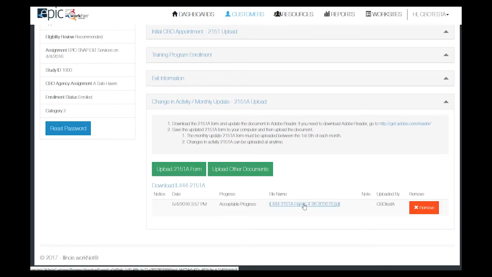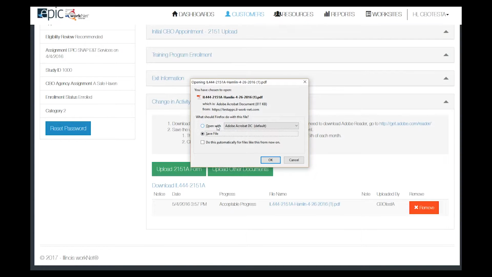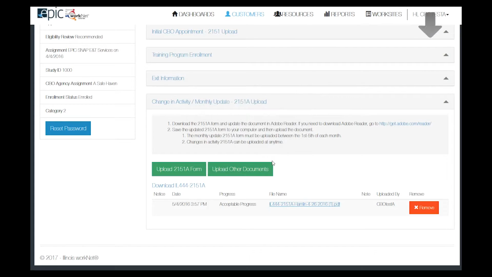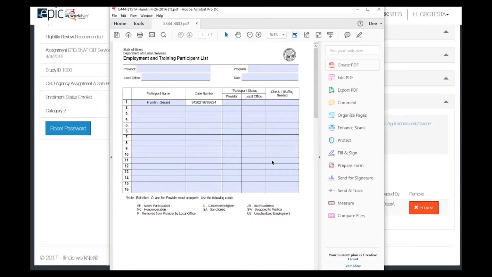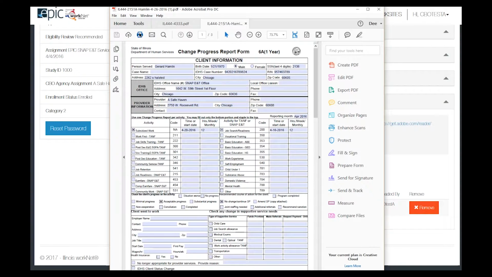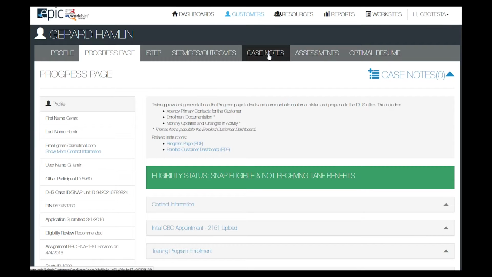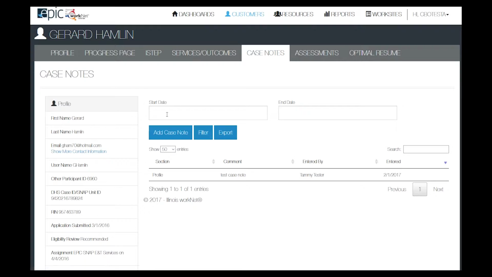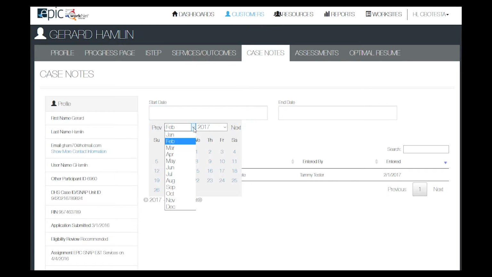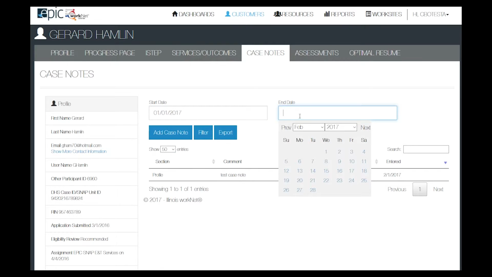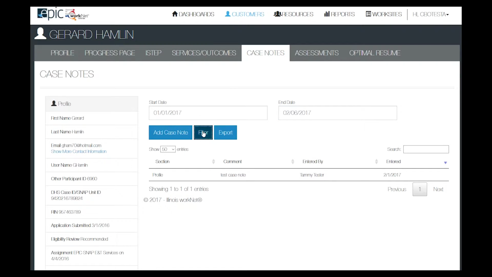What I can then do is open up this document, and print it, because it will be required to bring along to the customer appointment, to the staffing appointment. And then what I'll need to do is go to the customer's case notes, and I will need to put in a start date and end date. So if this is for January, I will want to put in a start and end date for that time period and filter.